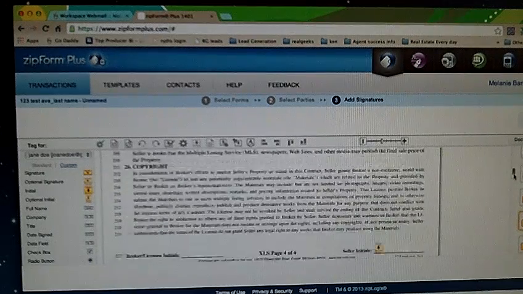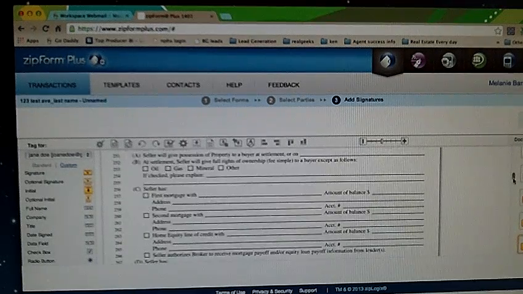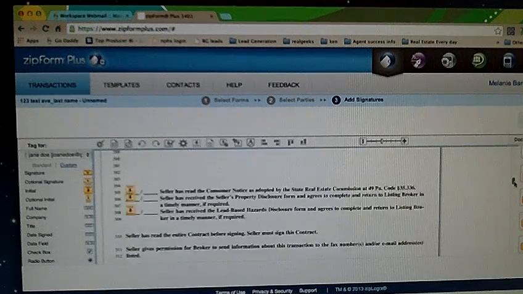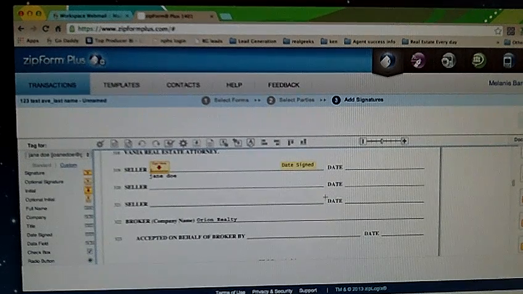You can also add if you need to. So if you've added something to the contract that needs to be initialed, you forgot to put the home warranty or something like that in, you can add it in here, and then you can just simply take the signature feature or the initial box and drag it over here. So again, everything is in here.